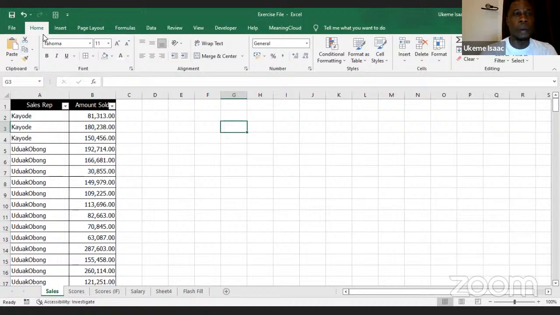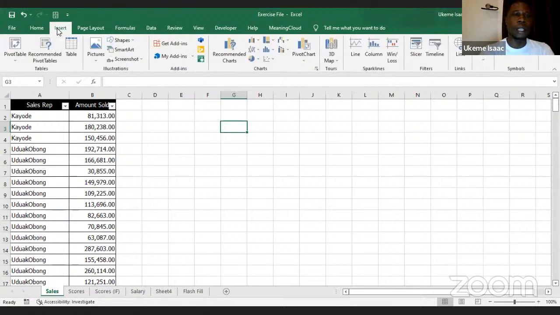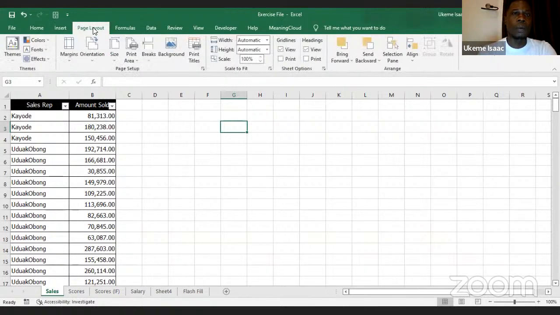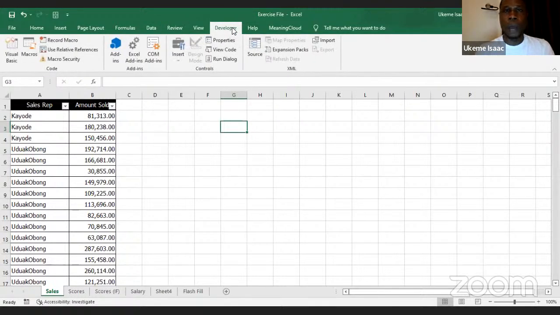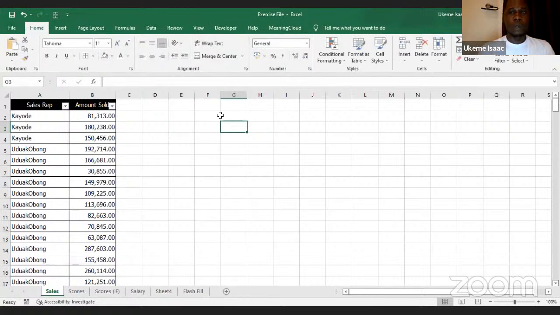So we have the ribbon. The ribbon is quite below the tab. You can see where my mouse pointer is. That's the ribbon, quite below the tab. So when you click on a particular tab, for example, I just clicked on the insert tab, you would see the ribbon, and I have a whole lot of features, buttons and options here on the ribbon. The same thing with the page layout tab. So we usually call the ribbon along with the tabs. For example, we say the data ribbon, the developer ribbon, the home ribbon, and the insert ribbon. So that's how the ribbon is.